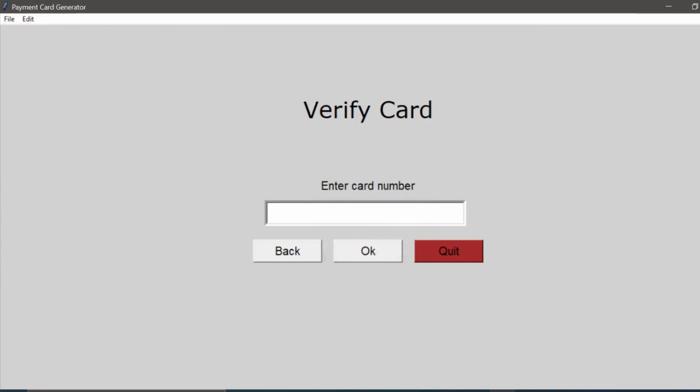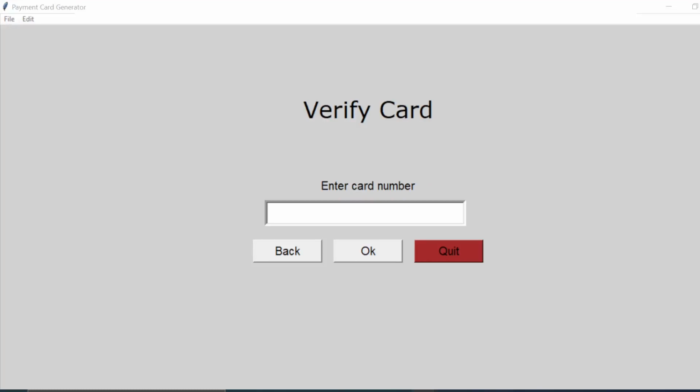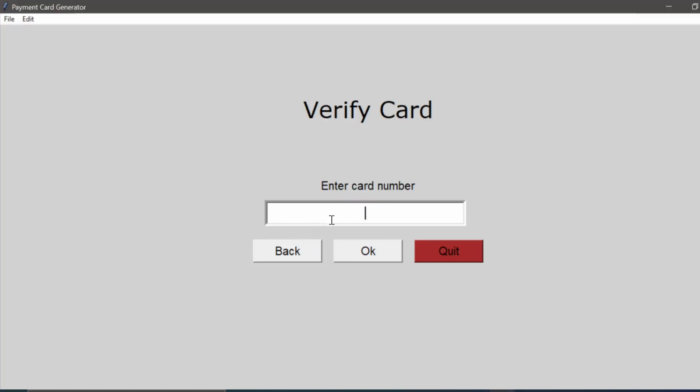So we're going to get one of my test cards that I built, that I use most of the time to test when I do this kind of project. So we're going to insert that in here.